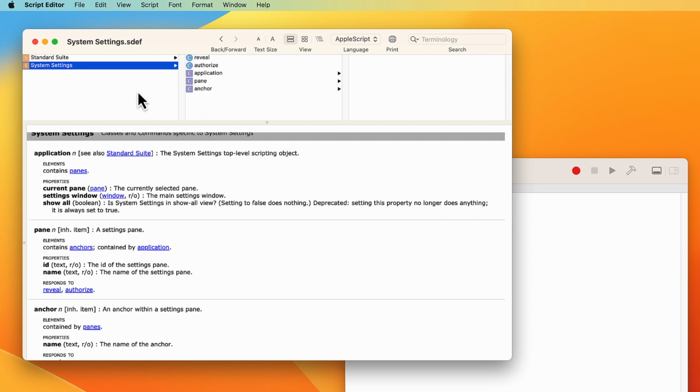So as I said, the system settings, we've got a list of commands such as reveal and authorize. And then we have some properties or classes, they call them. One is for the application, one is for a pane, and one is for anchor. Now, we're only going to use two elements from here. We're going to use the reveal command to display a particular panel or a pane. And we're going to use pane to identify which pane we want to reveal in the system settings. Again, this is all I'm going to show you here. I'm not going to get into the details of what everything actually means.